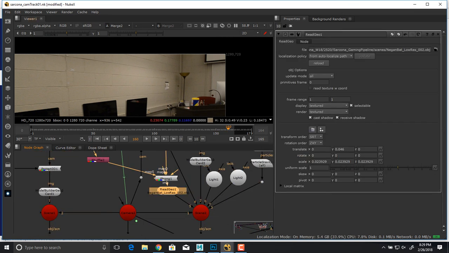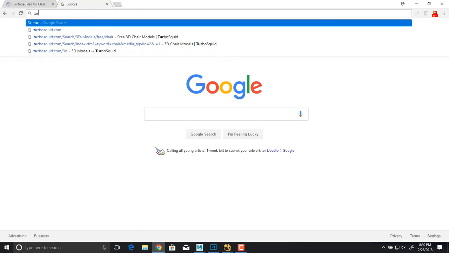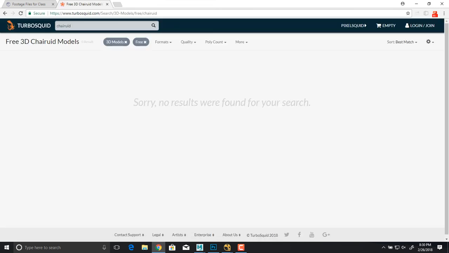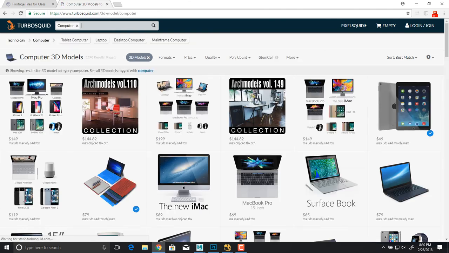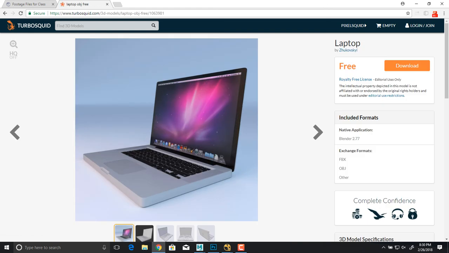If you are a 3D person, or if you go to something like Turbo Squid, let's say computer. Okay, you can actually download 3D models. And so like this, here's a laptop, so you can actually download this 3D model and you could import that into Nuke and you could drop it on a desk if you want to drop it on a desk.